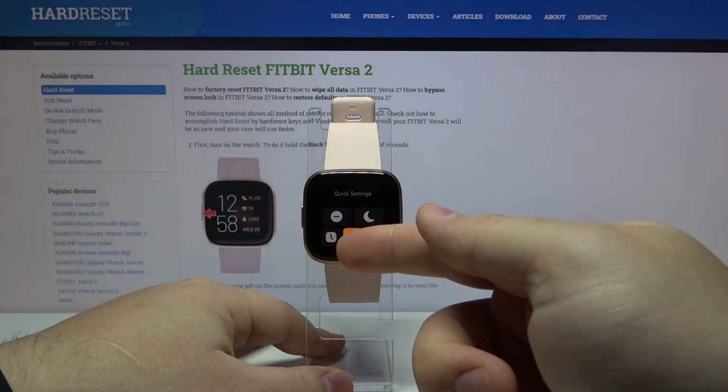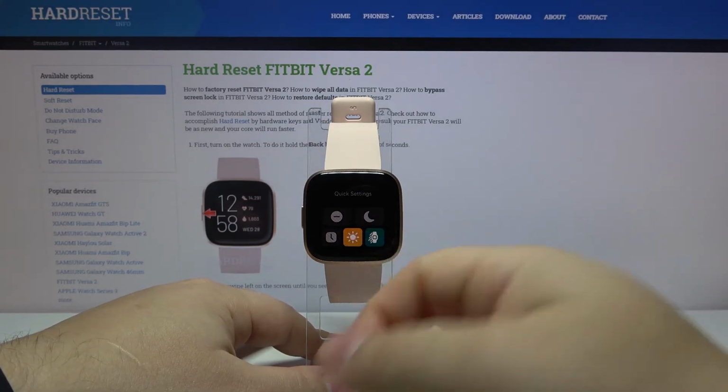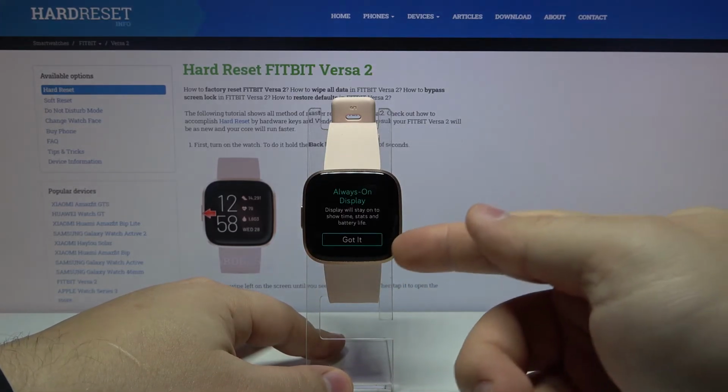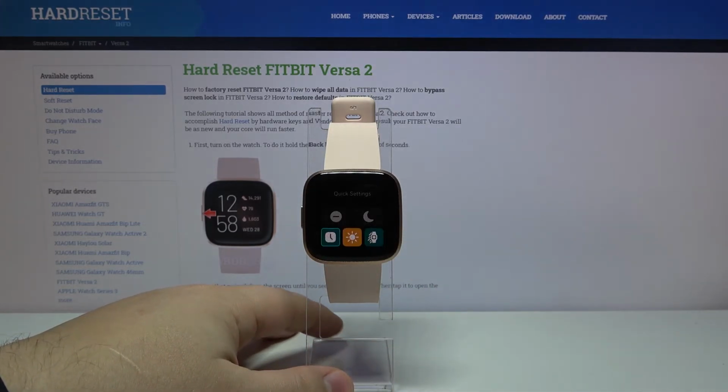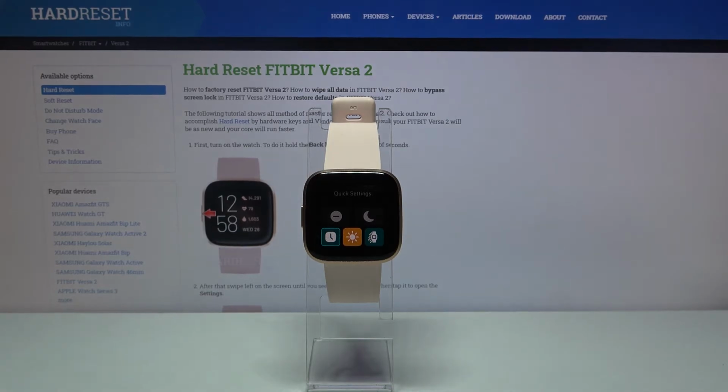And here we have this icon next to the brightness icon. Tap on it, then tap Got it. And as you can see, the always on display is enabled now.